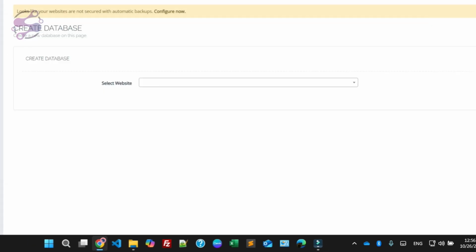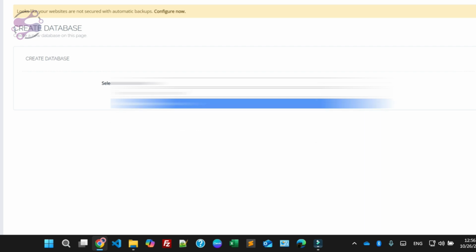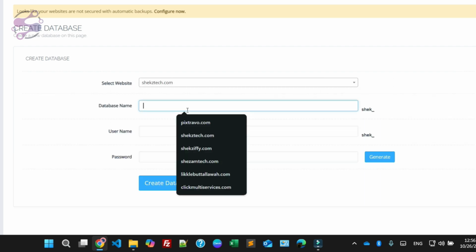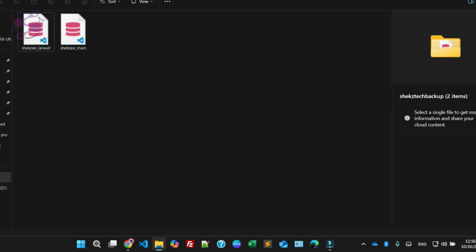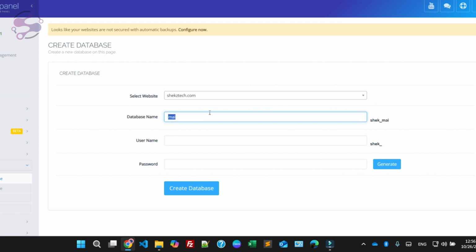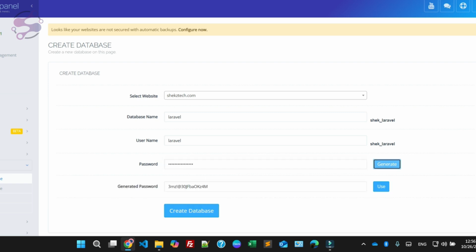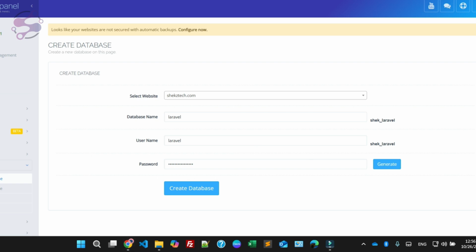As you can see, the files are ready. Select your website. I'm selecting the website Shakestack. We have two databases here, as you can see: this is the Laravel and this is the main. I'm selecting Laravel. The username is Laravel and the password is, let's suppose, Laravel. You can also generate the password. If you click on this one, copy it and use it, and you have to keep this.